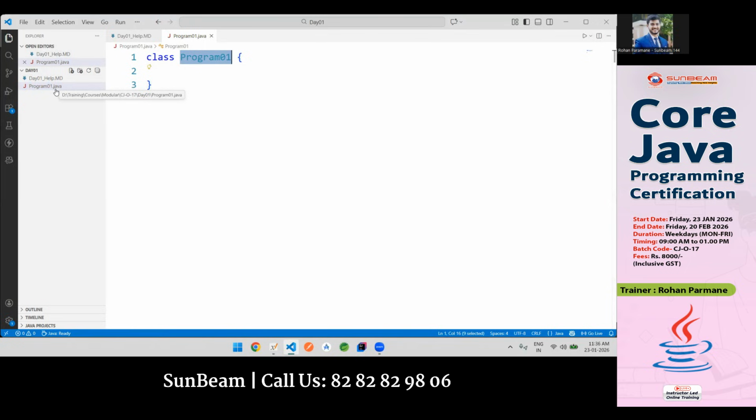ऐसा क्यों कर रहा हूँ? There is a purpose behind it. ये purpose आपको आगे पता भी चलेगा. But right now purposefully I'm doing it. This is going to be a class program 01.